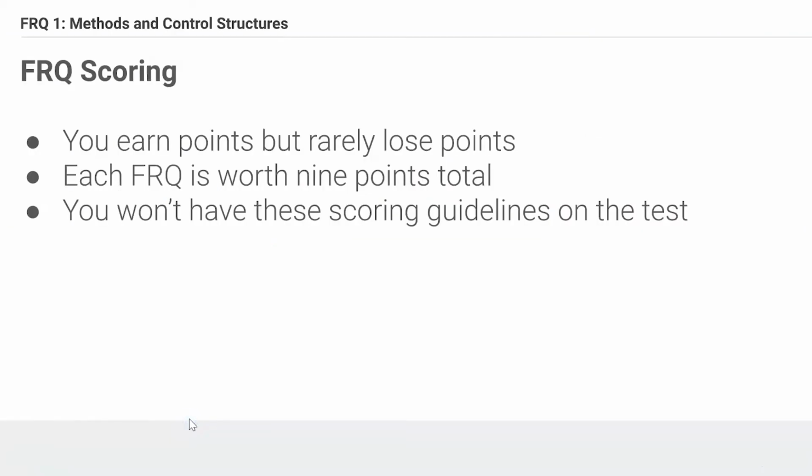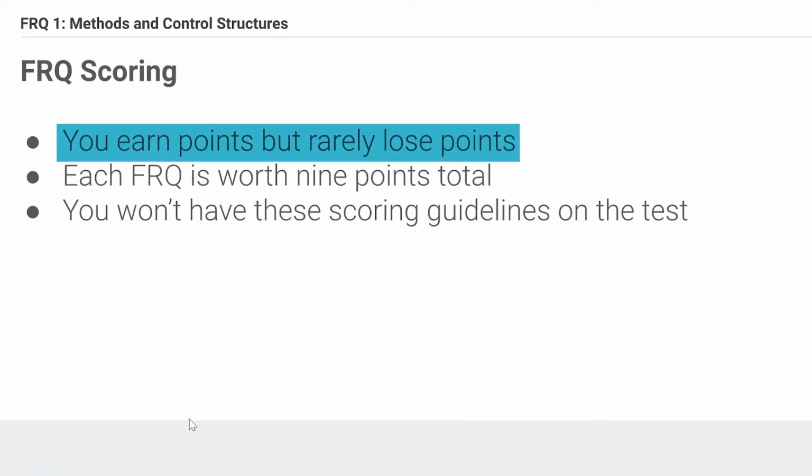Free response question scoring. In this video, we're going to look at how to score the free response question that we just went over, but I wanted to address a few important points before we jump into the details of scoring. The first general idea is that you earn points, but rarely lose points. So what I mean by that is there are very few specific reasons why you might lose points, but for the most part, you earn points for everything that you write.